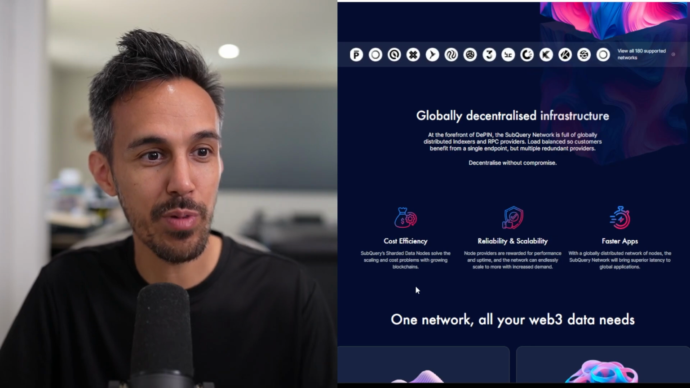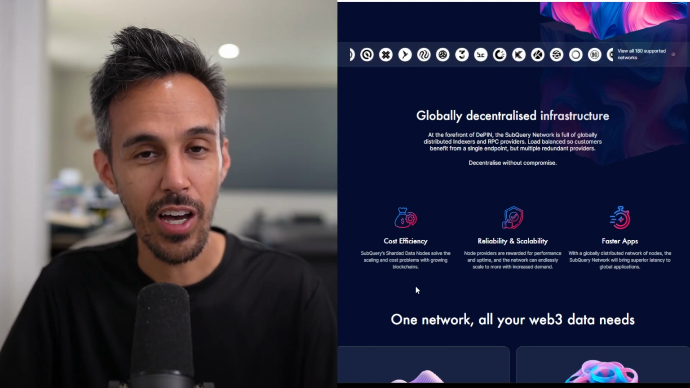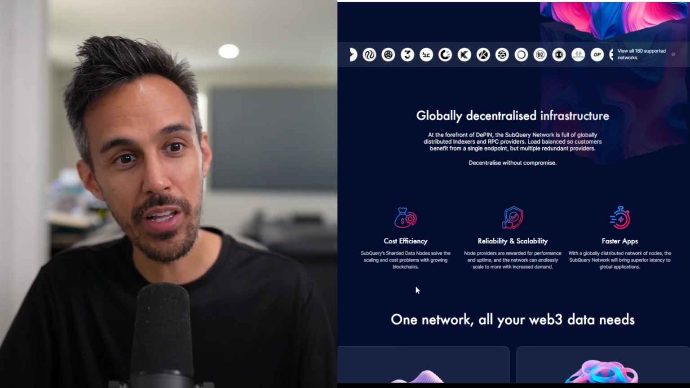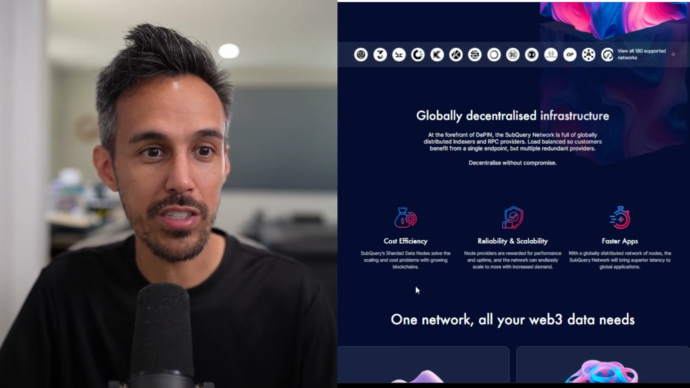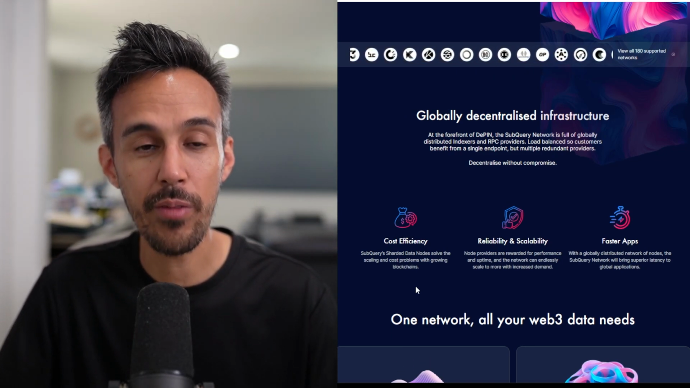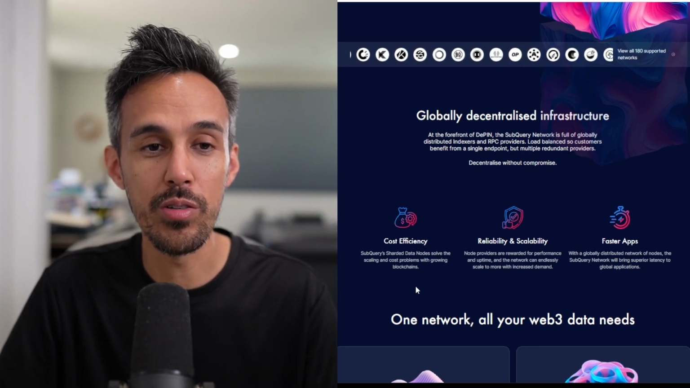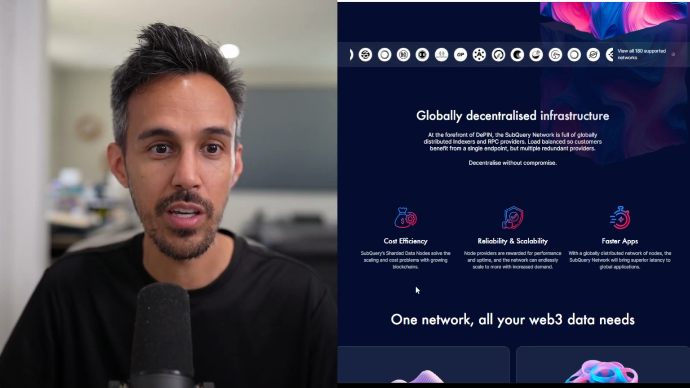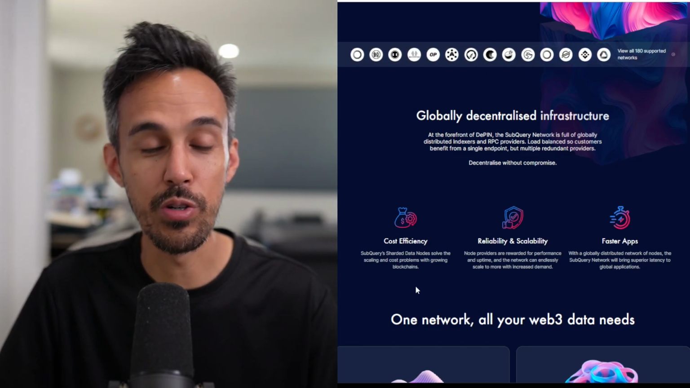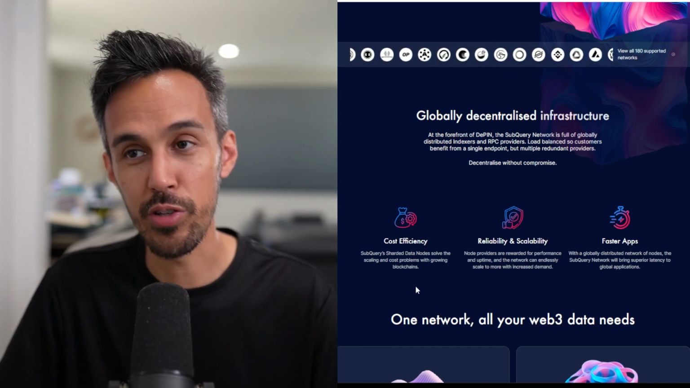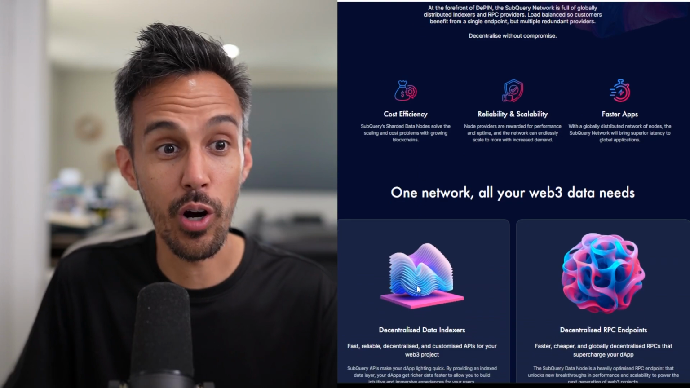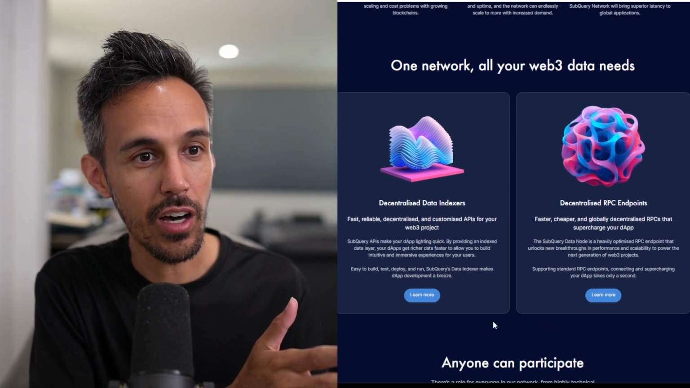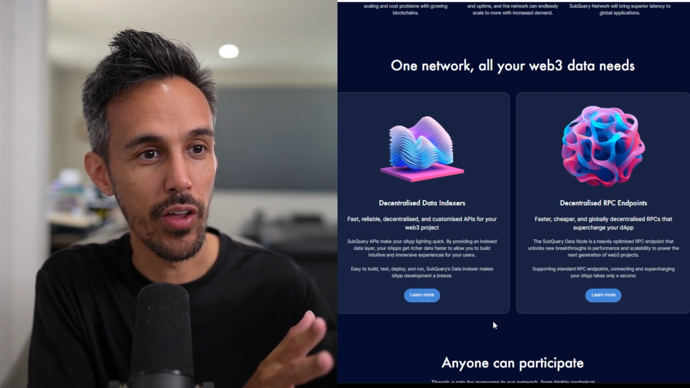Solve the scaling and cost problems without growing blockchains, obviously making sure that you guys are saving on costs. Reliability and scalability: node providers are rewarded for performance and uptime. There's multiple nodes that you can obviously rely on, and then faster apps. Obviously, there's a benefit to reducing the latency for these global applications that are just growing all the time.